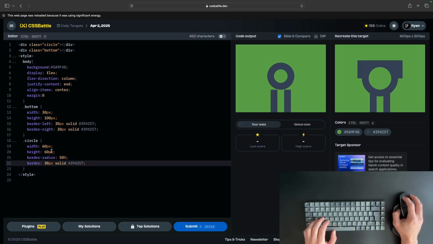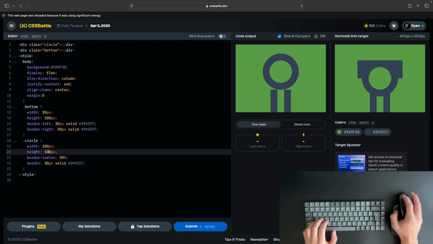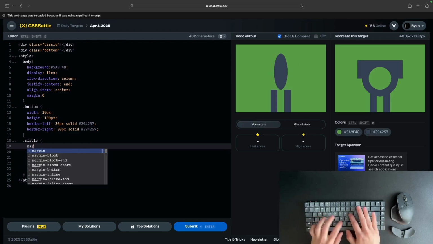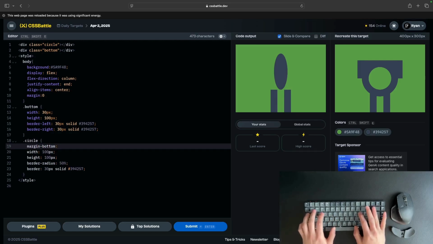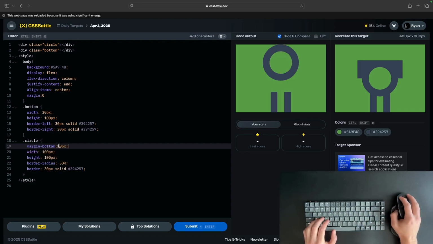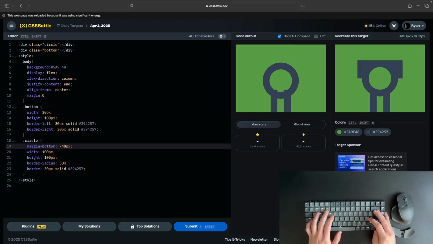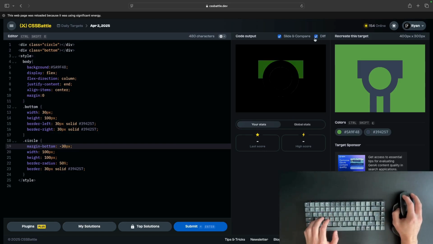Okay, so the width of the circle has to be much bigger than that, doesn't it? 100. That looks fairly close. And then to get it lowered, I'm just going to do margin bottom of 50 pixels. Sorry, minus 50 pixels is what we want there. Minus 40, minus 30. It looks like we've got that perfect actually.